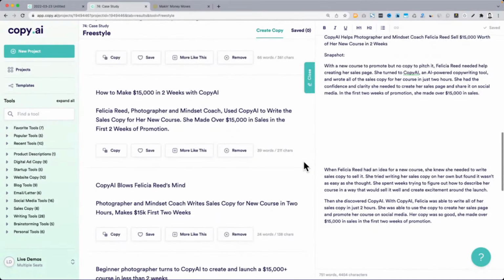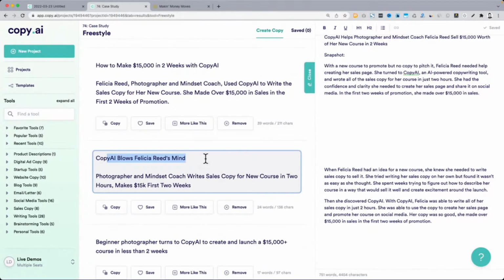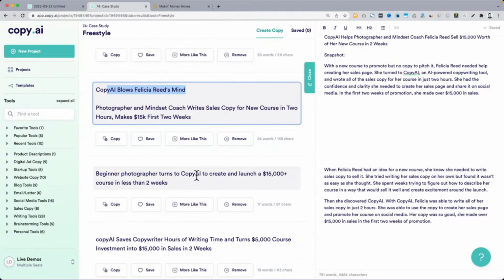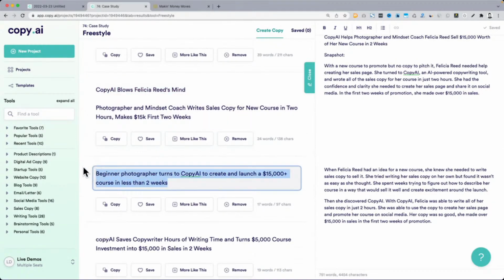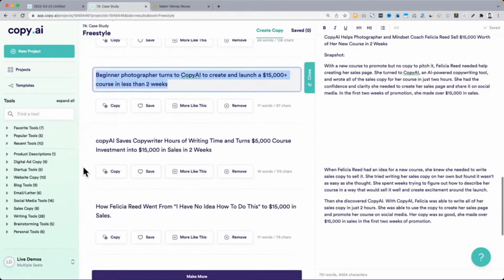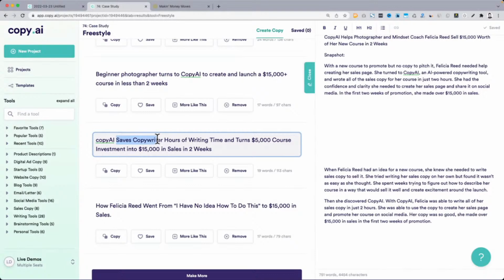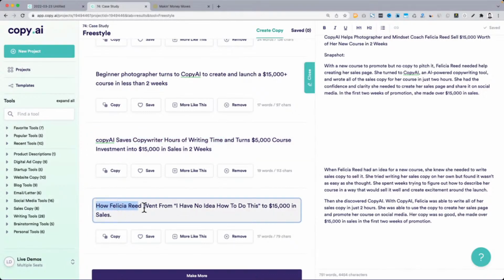Let's see. Close. Felicia reads... That's pretty funny. Beginner photographer. Not bad. She's actually a pro photographer, but a beginner with online courses. Saves copywriter. Not quite. Ooh, how Felicia Reed went from "I have no idea how to do this" to $15,000 in sales. That's actually a really creative one.